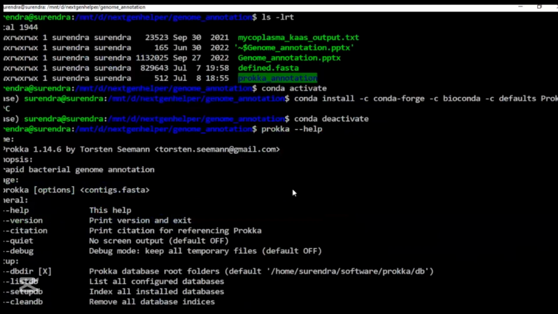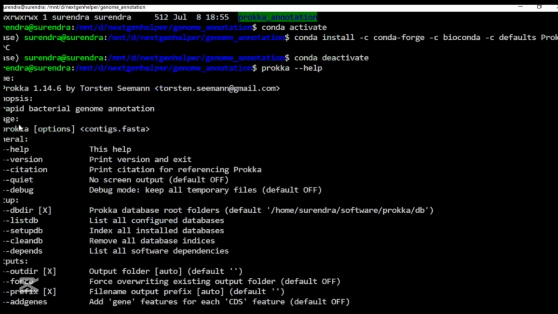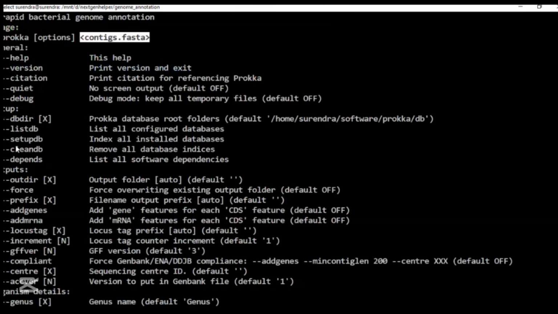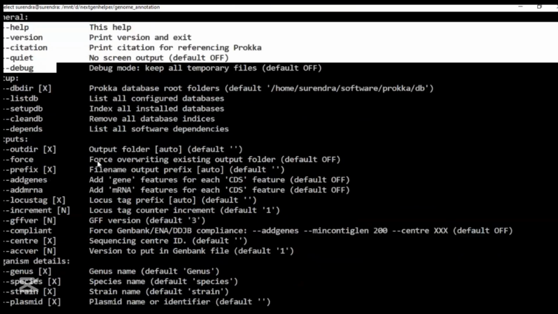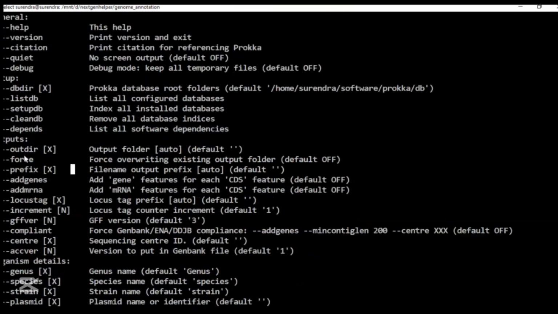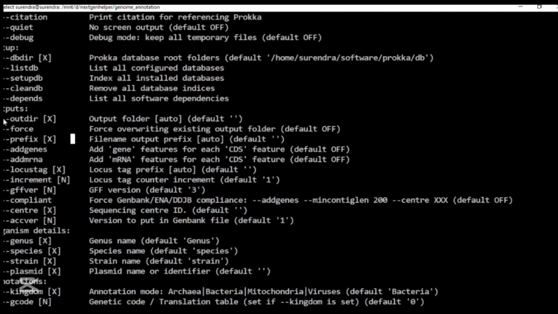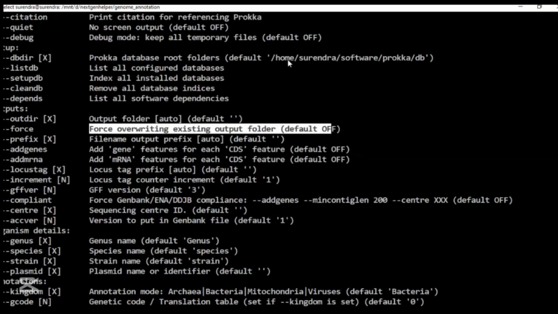Right. So here, no options are required, but you have to give the input contig fasta file. After that, you have these different options available. So you can check all these options and depending on your requirement, you can use them. So first is outdir, the output directory. It will store all the results in this directory here. Force, if the directory exists there, it will overwrite the output in the existing one.